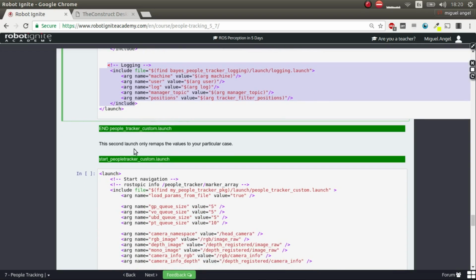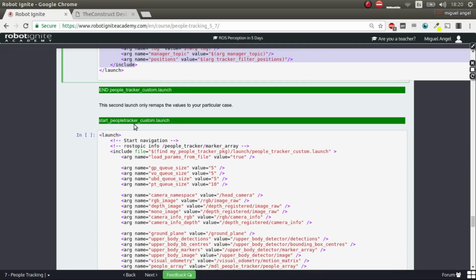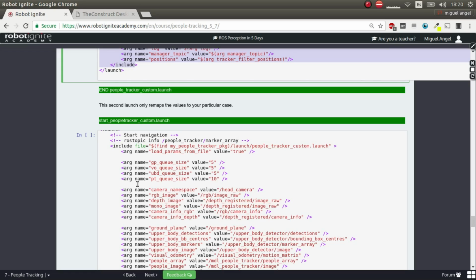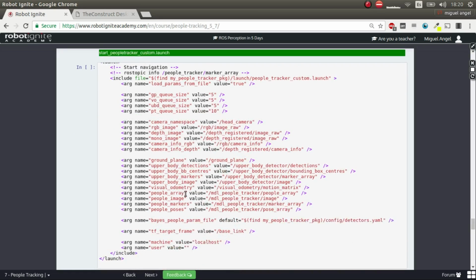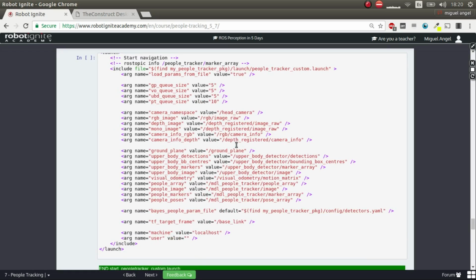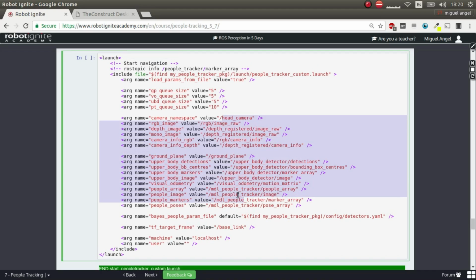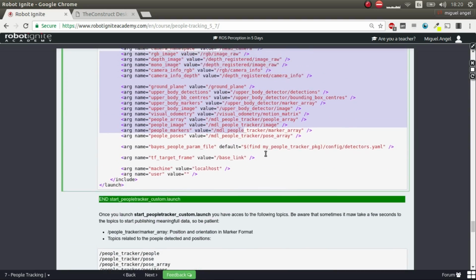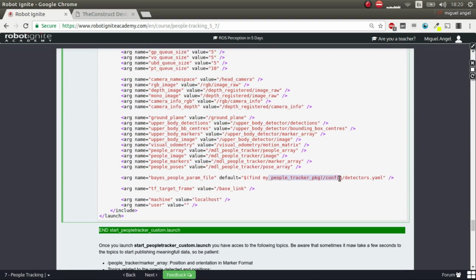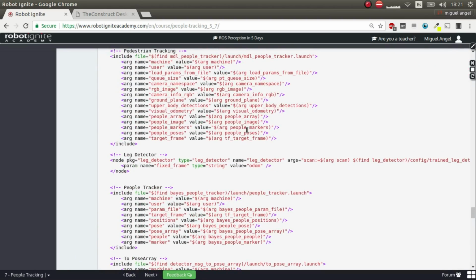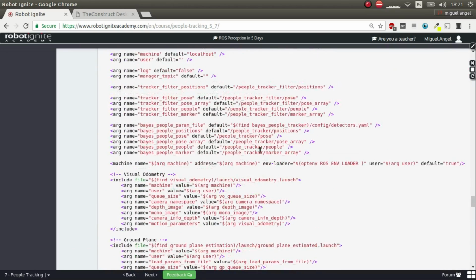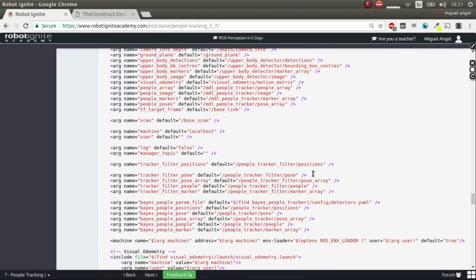Okay. And then we are going to use this start people tracker custom that will allow us to put the values that we need for each robot. So in this case, these are the values. In other cases it would be something different. Okay. So here, for example, we are taking our own My People Tracker package config detectors YAML, which in here we're taking the system one. I think I showed you before, right? Okay. Yeah, here. Base tracker.